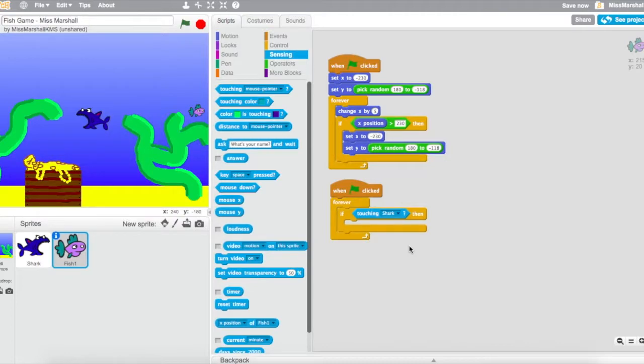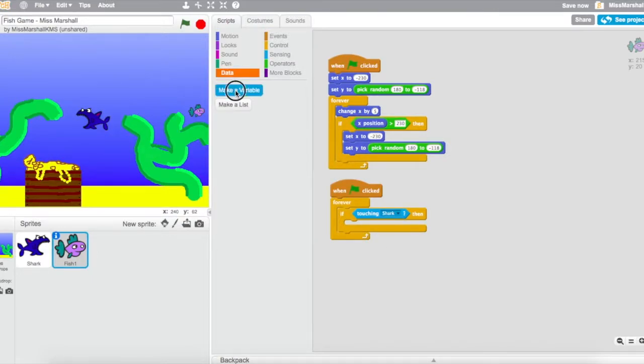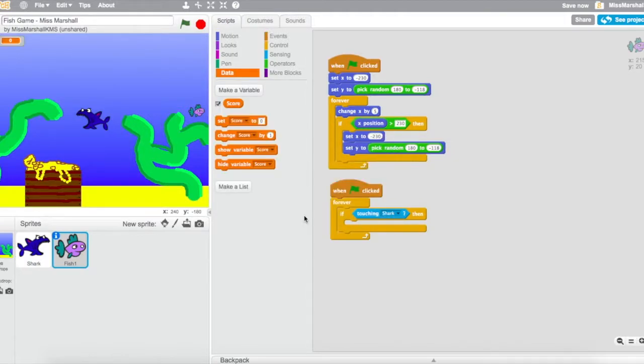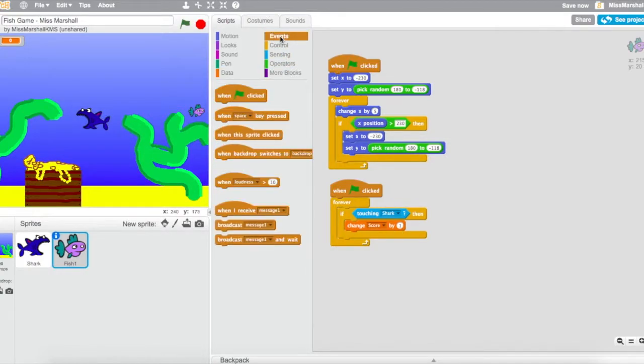Don't need to know if the fish is touching fish 2. Don't need to know if the crab is touching the fish 2. Just need to know if anything is touching the shark. Because if it is, we're going to score some points. So in my data tab, I'm going to create a new variable that's available to all sprites. Because if from the sensing bar the shark is touching this fish, then I want to add 1 to my score.